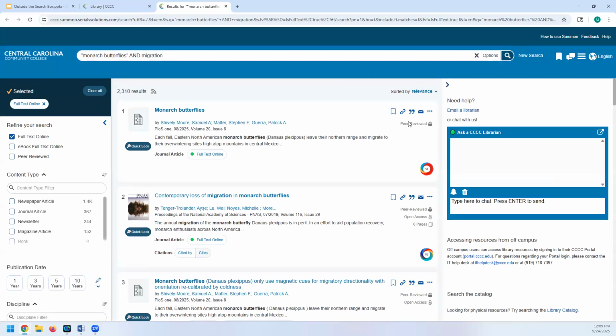Please note, for starters, that we have this chat box over here on the right. It says Ask a CCCC Librarian. This is a live chat. This is us. If you type something in here like, I need help finding articles, that's us. We'll answer. We always have those windows up all day long. We're eager for people to ask us questions and glad to help. There are no stupid questions.